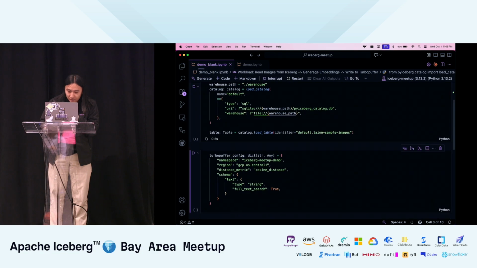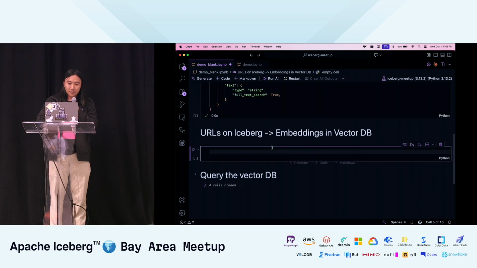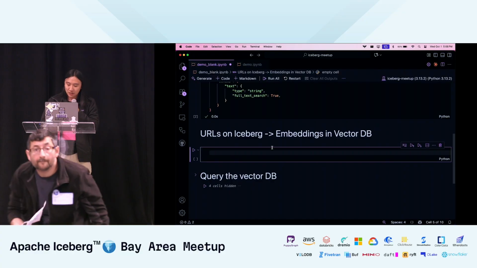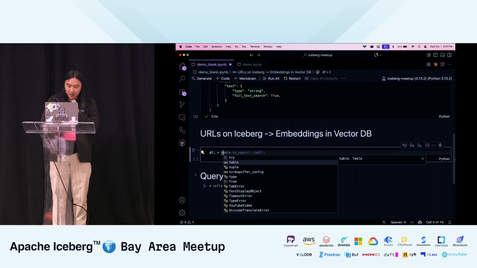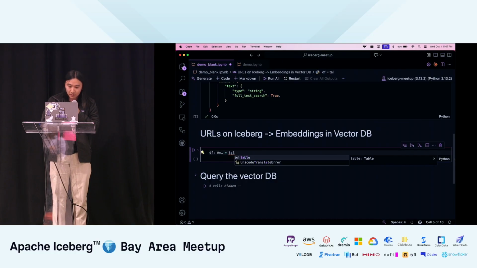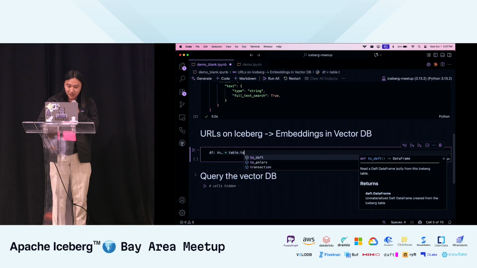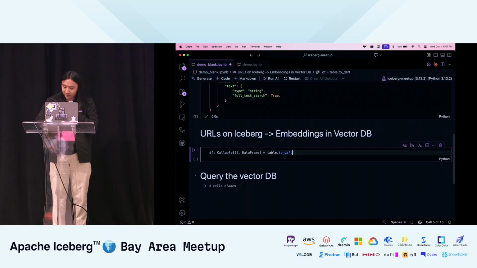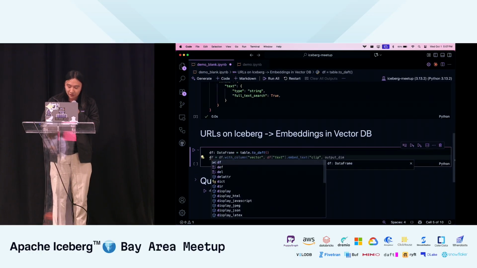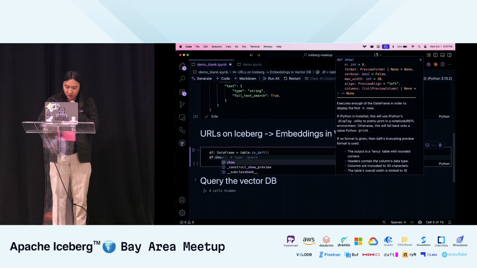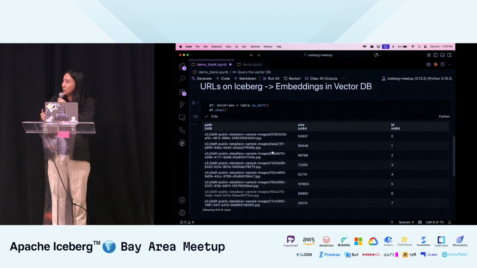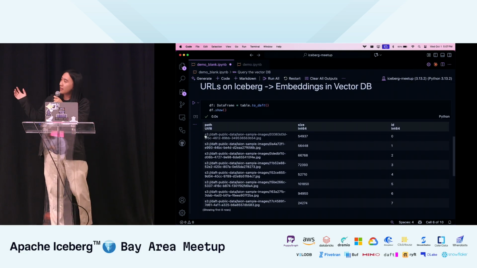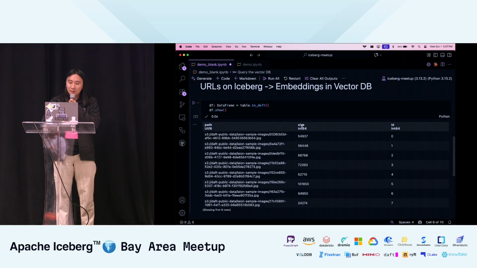Shift, Enter. OK, so let's first take a look at what the data is in this Iceberg table. To do that, let's just create a data frame where we give it table.toDaft, and that gives you a Daft data frame that you can work with. And we can do df.show to quickly take a look at what the data is. We can see that it has 3 columns. It has a path column, which has URLs to S3 objects, a size column, which is the size of each data point, and then an ID column.